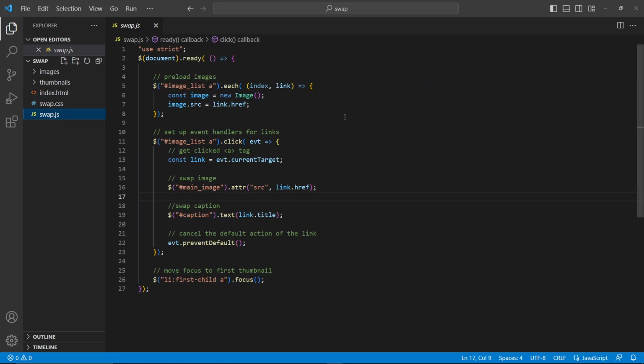JavaScript is actually really simple. Look at it. So what are we going to do? When the document's ready, we're going to go get all of the anchor tags that are in the image list ID section. Okay? And for each one of those anchor tags, we're going to associate a new image and set its source to the href for that link. Okay, so this is preloading the images. That's not a whole lot different other than we're using the .each method, which makes it a little bit shorter and easier to read.